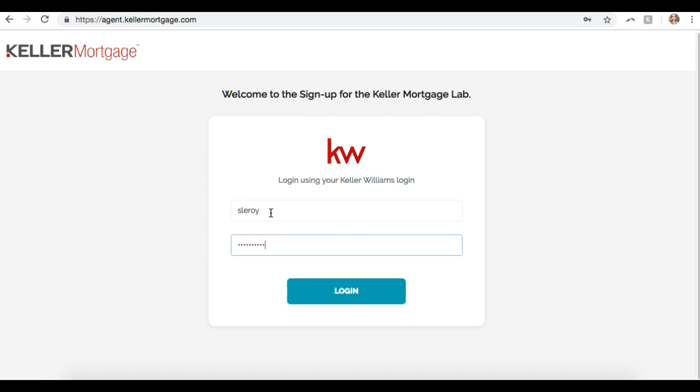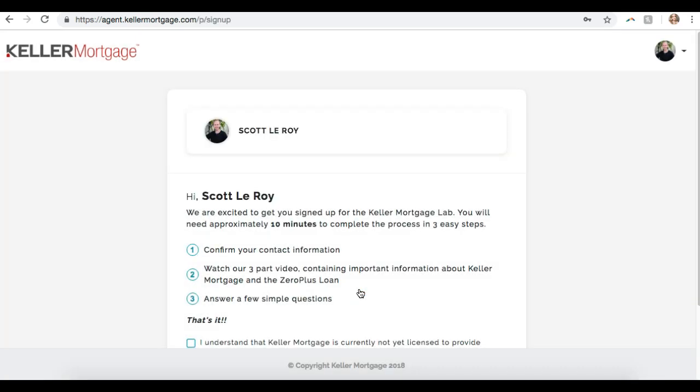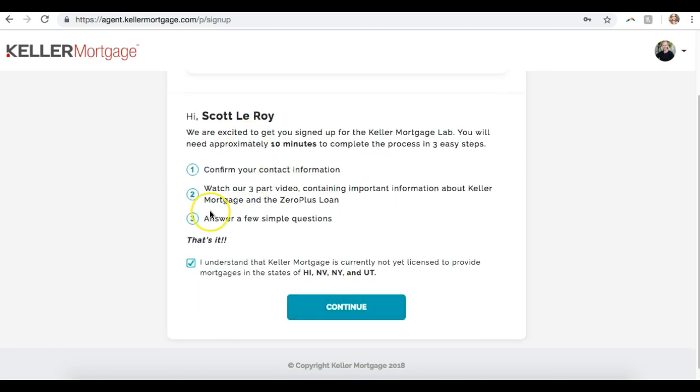So I'll go ahead and sign in and show you guys what this looks like. I typed in my username and password and I'll hit the login button. Alright, hi Scott Leroy, we're excited to sign you up for the Keller Mortgage Lab. It takes about 10 minutes to complete this process. So what you have to do is you basically just check this box and we're going to go through 3 steps.